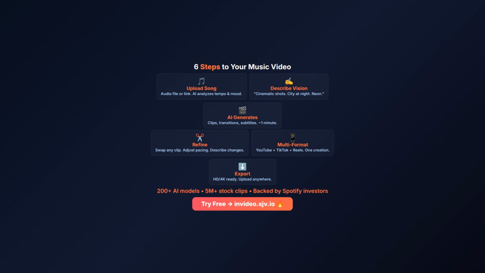Step 5. Review and refine. If you want to change a specific clip, just click on it and describe the replacement. Make the scene more intimate, close-up of hands, soft lighting. InVideo swaps it in seconds. If you want different pacing, adjust it. If you want the cuts to hit harder on the chorus, tell it. Step 6. Export. Your music video is ready. Download it in HD or 4K. Upload it to YouTube, TikTok, Instagram, anywhere.